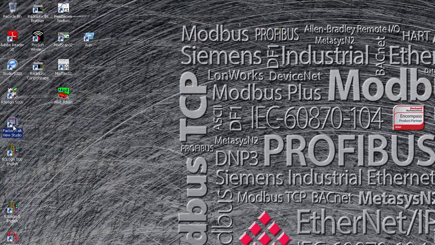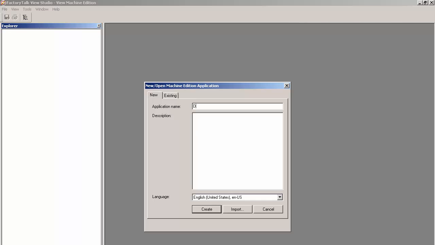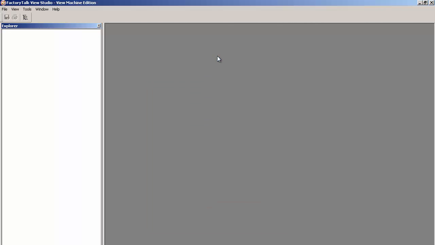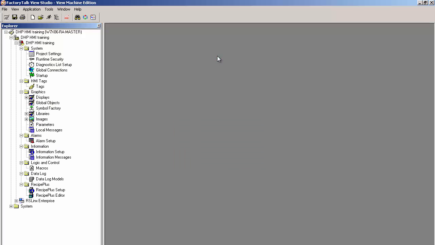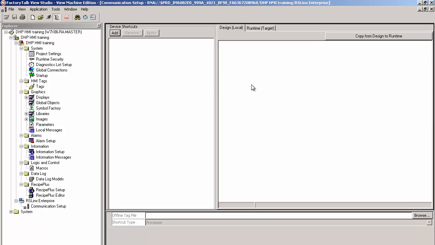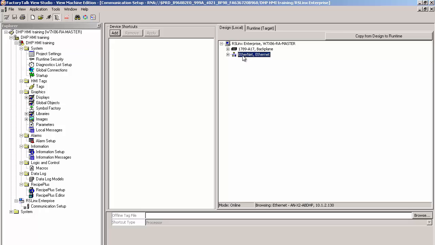We'll open up FactoryTalk View Studio and we'll create a new project. I'll just name it DHP HMI and click Create. Once the project opens, over in the sidebar, go down to RS Links Enterprise and select Communication Setup. And this is where we will define the path from the panel view to the gateway. In the design window, right-click on the EtherNet driver and select Add Device.